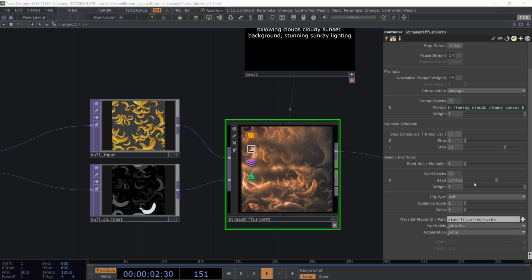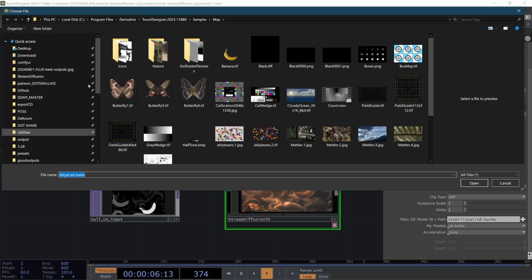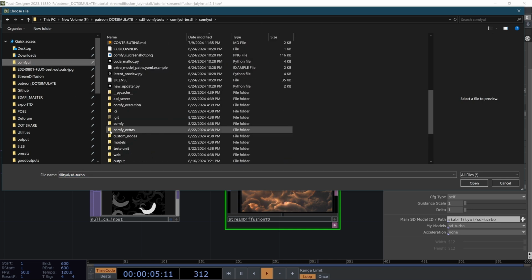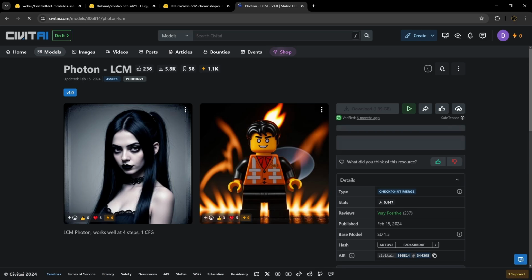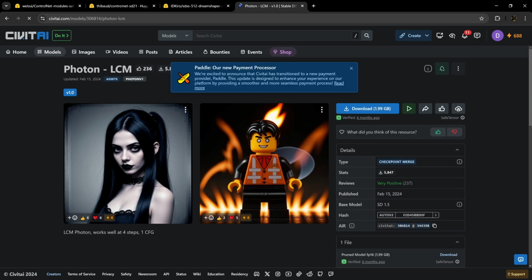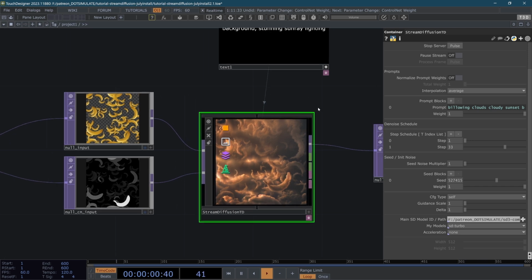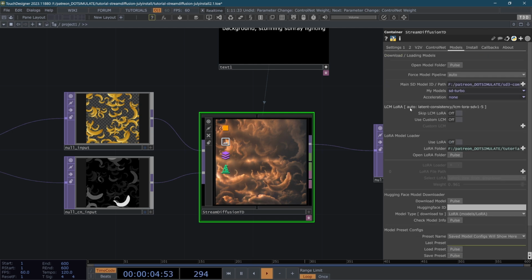If you hit this plus icon, it'll bring up a file selection menu, and you can go to anywhere that you have Stable Diffusion models located on disk. I'm going to go to my ComfyUI folder, go to the models checkpoints folder, and grab Photon LCM. This is from Civitai, and it's a little bit different because it has the distilled LoRA weights baked into the model. So along with having the full model path to that safetensors file in the main SD model ID parameter, you're going to want to go to the models page and turn the skip LCM LoRA on. That is because the Photon LCM model has the LCM weights baked into it.